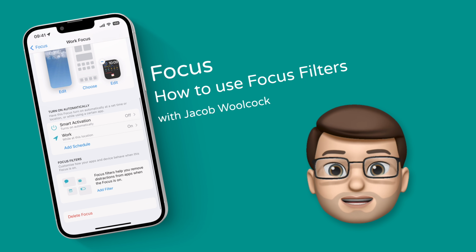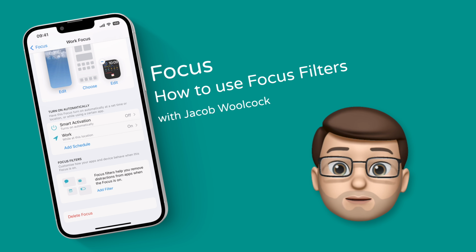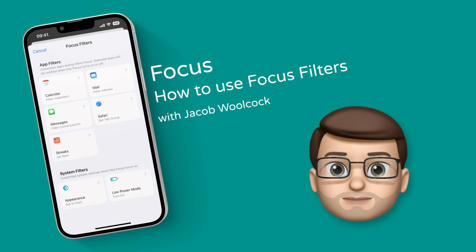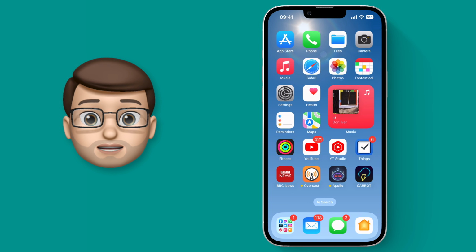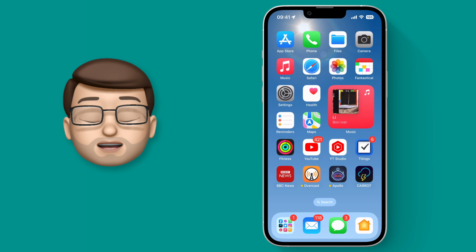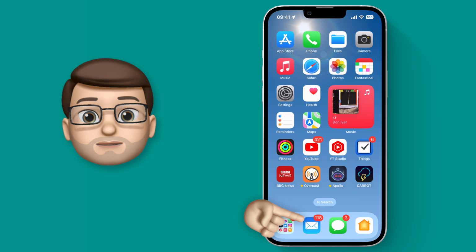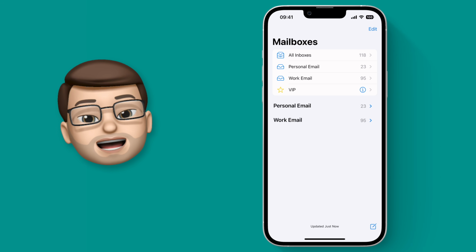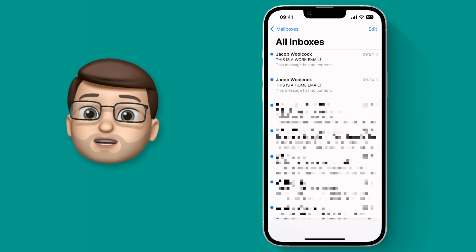Focus modes in iOS 16 have had a big upgrade, and a particular feature I love is called Focus Filters. This is how it works. So I'm going to demonstrate Focus Filters with my email app, but you'll find it works on many apps on your device. Now at the moment in my emails I've got two different inboxes, one for my work emails and one for my personal emails, and normally I look at them all in the unified inbox like this.